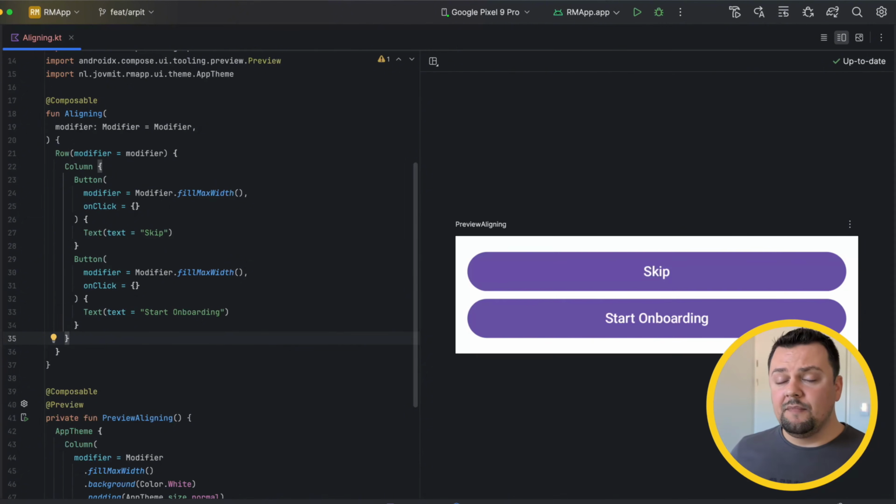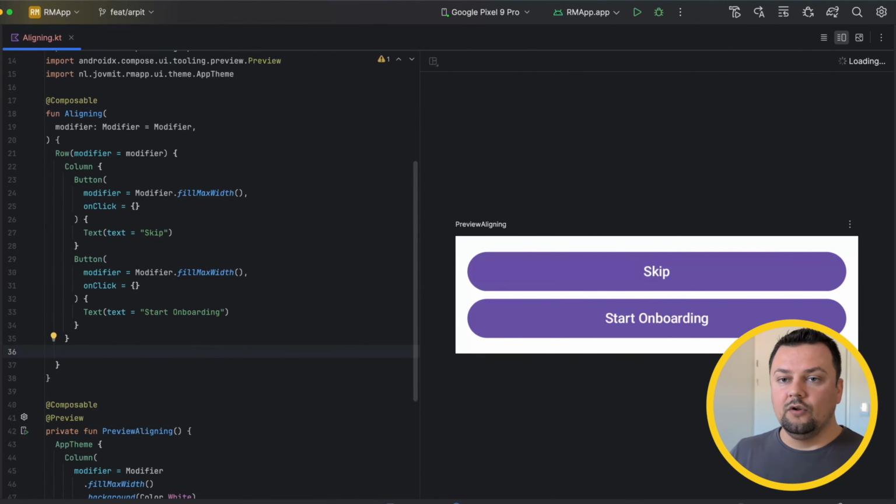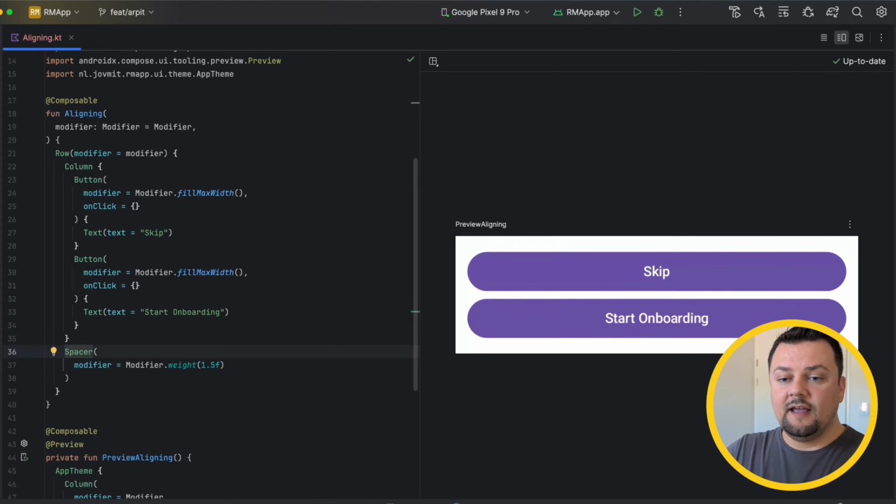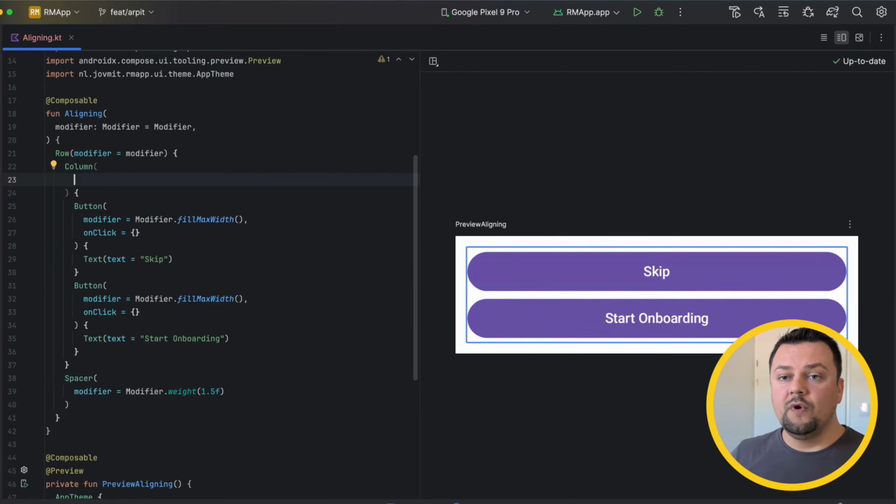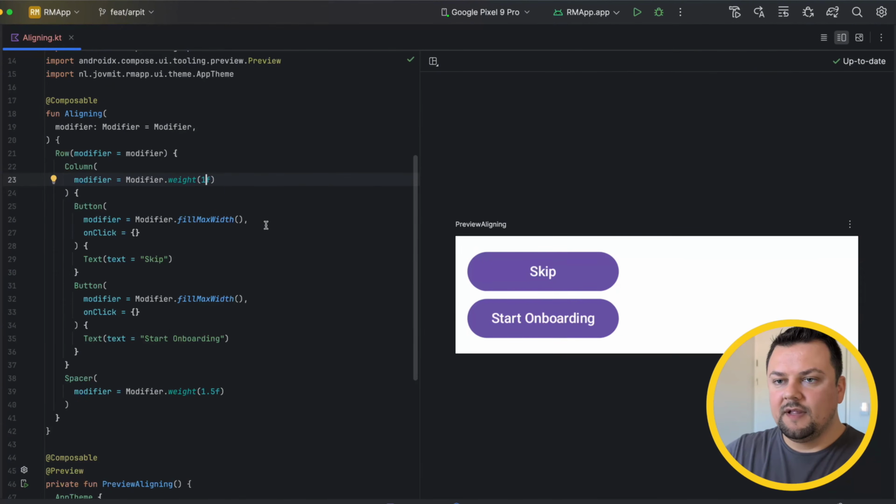The mistake that I keep seeing over and over again is adding an additional composable on the right side of the column that will take specific width by applying the weight modifier. In this case, I've applied a spacer composable that applies weight modifier of 1.5. And then here in the column, we are going to apply an additional modifier with weight less than 1.5 to make it shrink. Now this seems like working, but this is far from being the best possible solution.